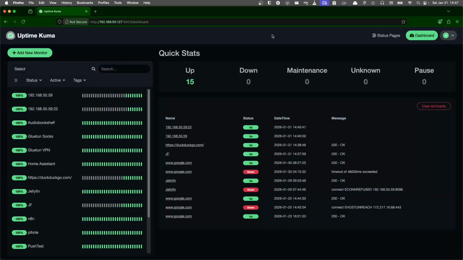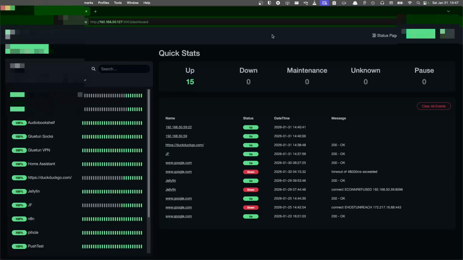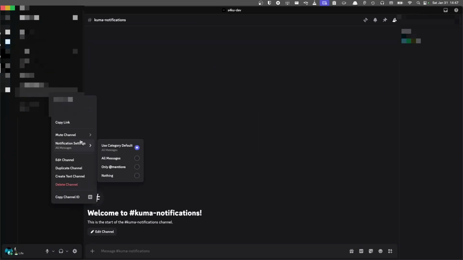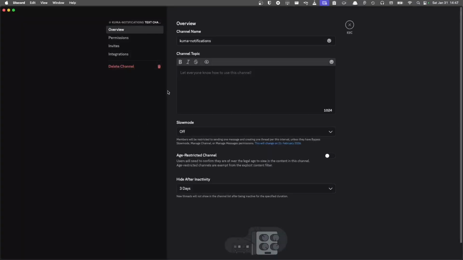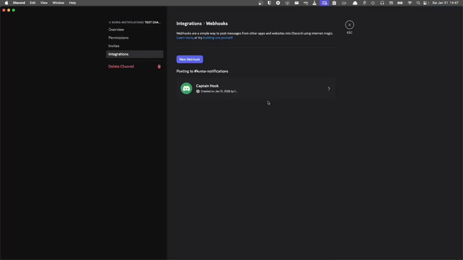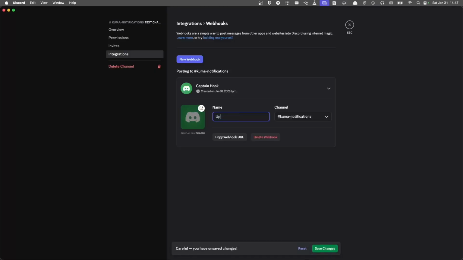To set up Discord notifications for Uptime Kuma, we'll go over to our Discord instance. Right click our channel, click edit channel, go to integrations, and we'll create a webhook for it. I'll just rename the webhook also to Uptime Kuma. Let's save. Click on copy webhook URL.